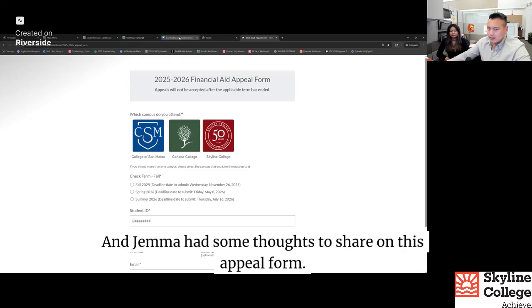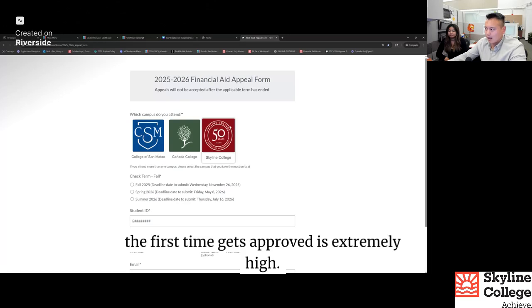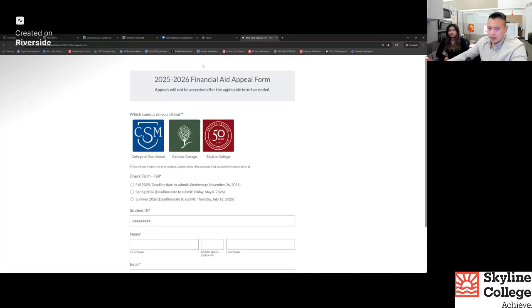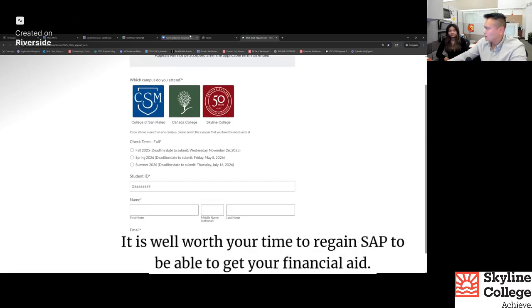And Gemma had some thoughts to share on this appeal form. But before we begin with that, the chances that your appeal for falling out of SAP for the first time gets approved is extremely high. Hundreds of students do this form. Don't overthink it. There are 3 components to it. It is well worth your time to regain SAP to be able to get your financial aid.